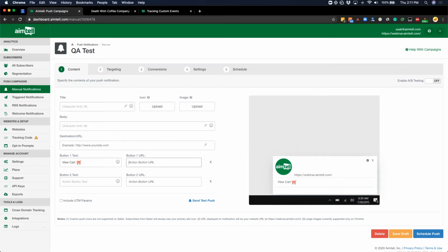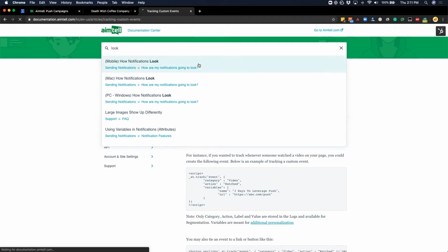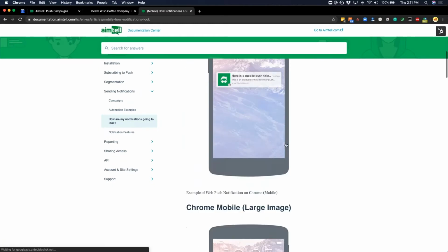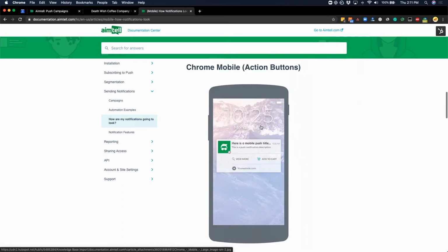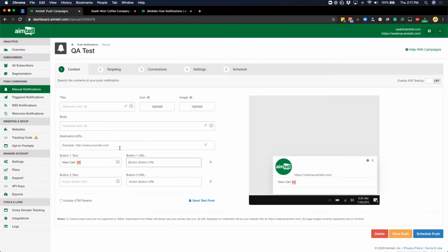It draws attention. It increases the real estate on the screen. If we go to some docs here and see how notifications look, this is on a mobile. This is without any call to actions. This is with a large image, but also with the action buttons. You can see here that there is much more space for someone to click on. Very simple and straightforward, but again, you'd be surprised how many people don't utilize our action buttons. So begin to use those.